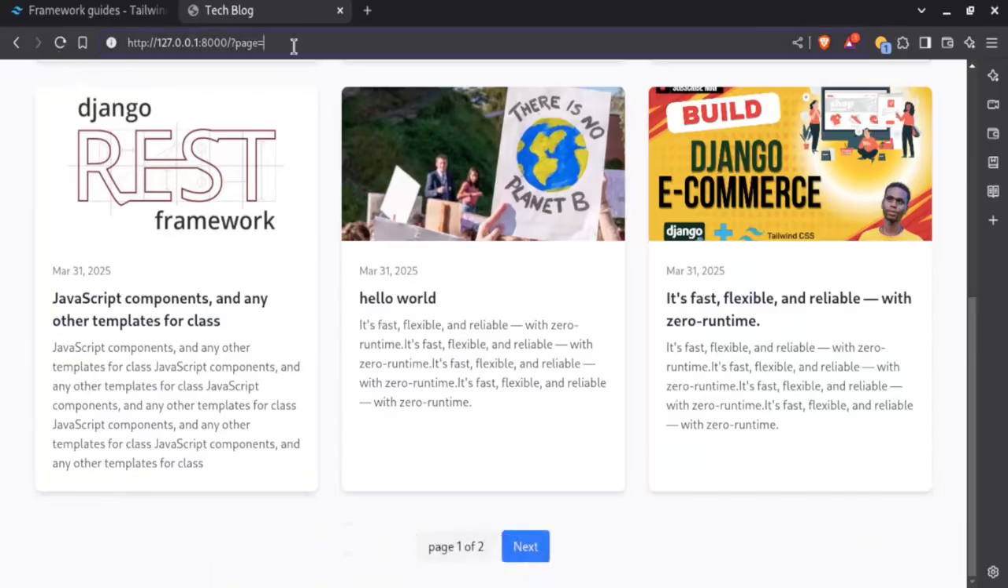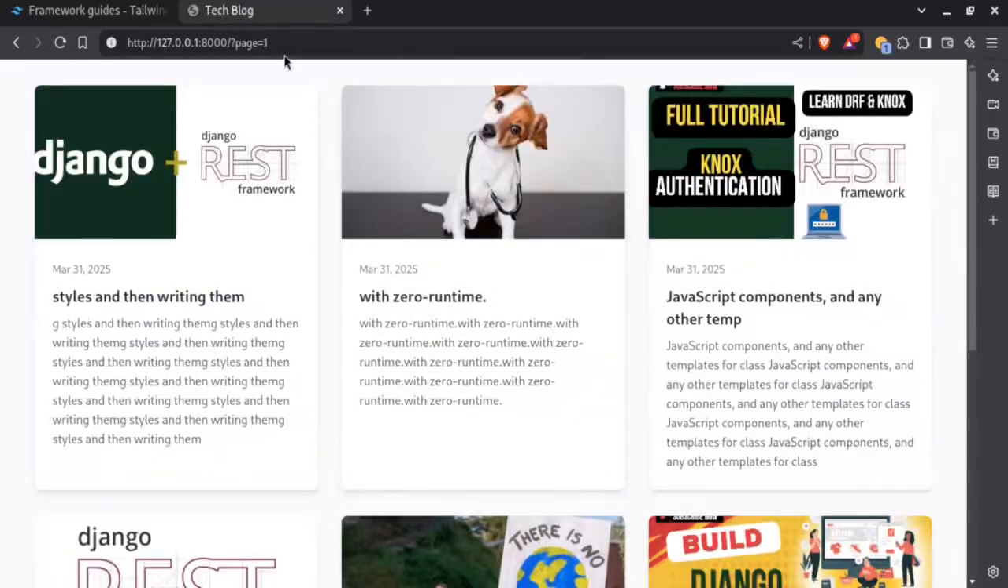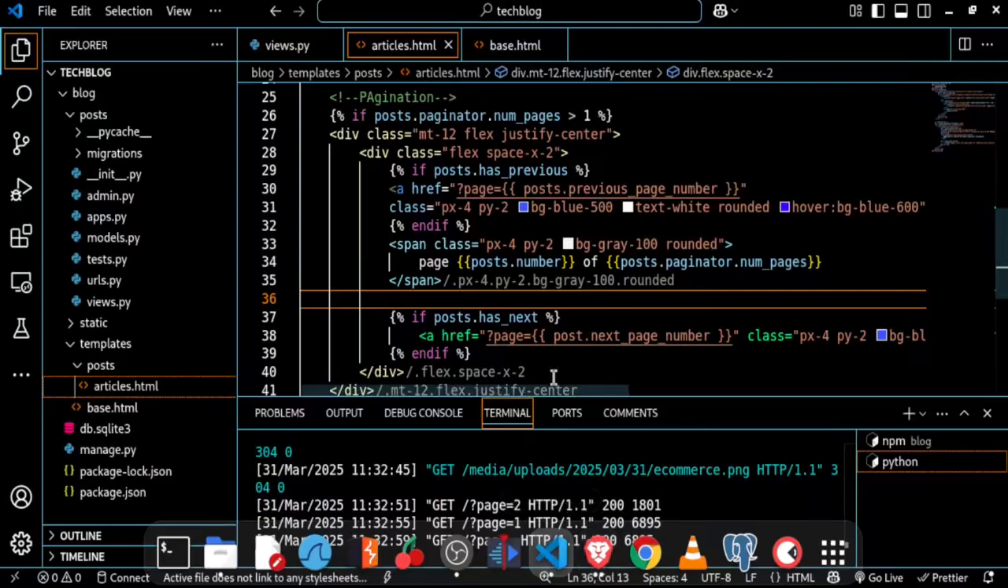So let's try to add 2 here. Enter, you can see we are on page 2. Let's go previous, it goes to page 1. Next, okay, next is not working, something is not right. Something is not right here.